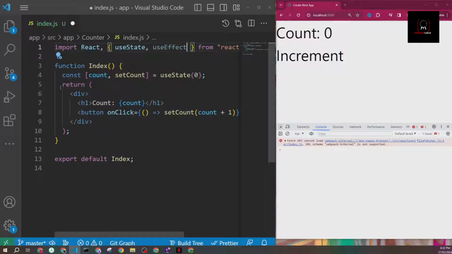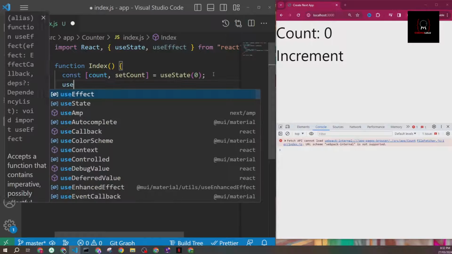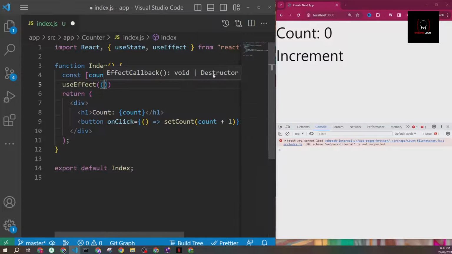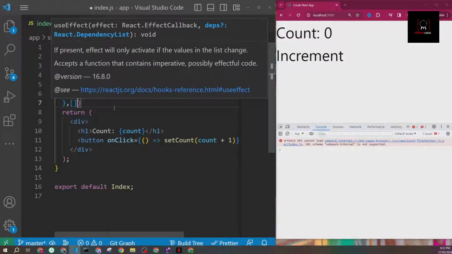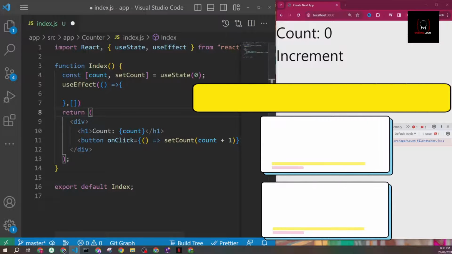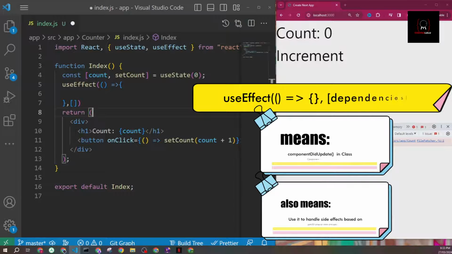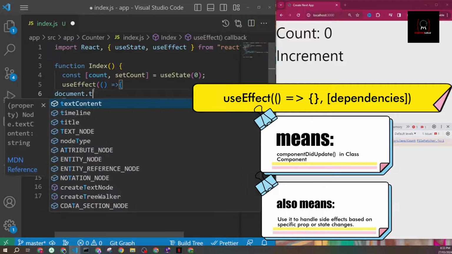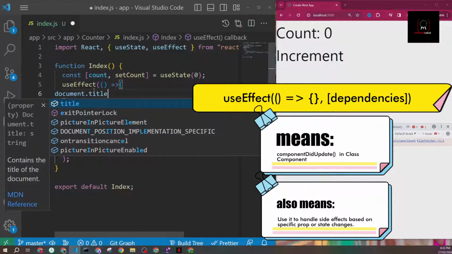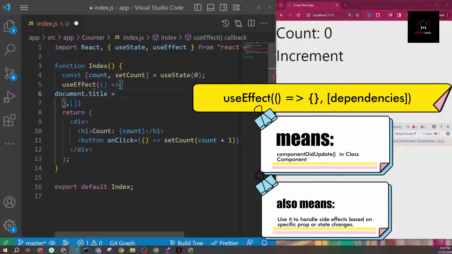Again, we said we can put it before return, or any place, but the best thing is after setting the state. Use effect, we call an arrow function, and add our dependency array. Let's keep it empty for now. So what I will try to do now is have this title here display the counter. So what I can do is say document.title equal count.